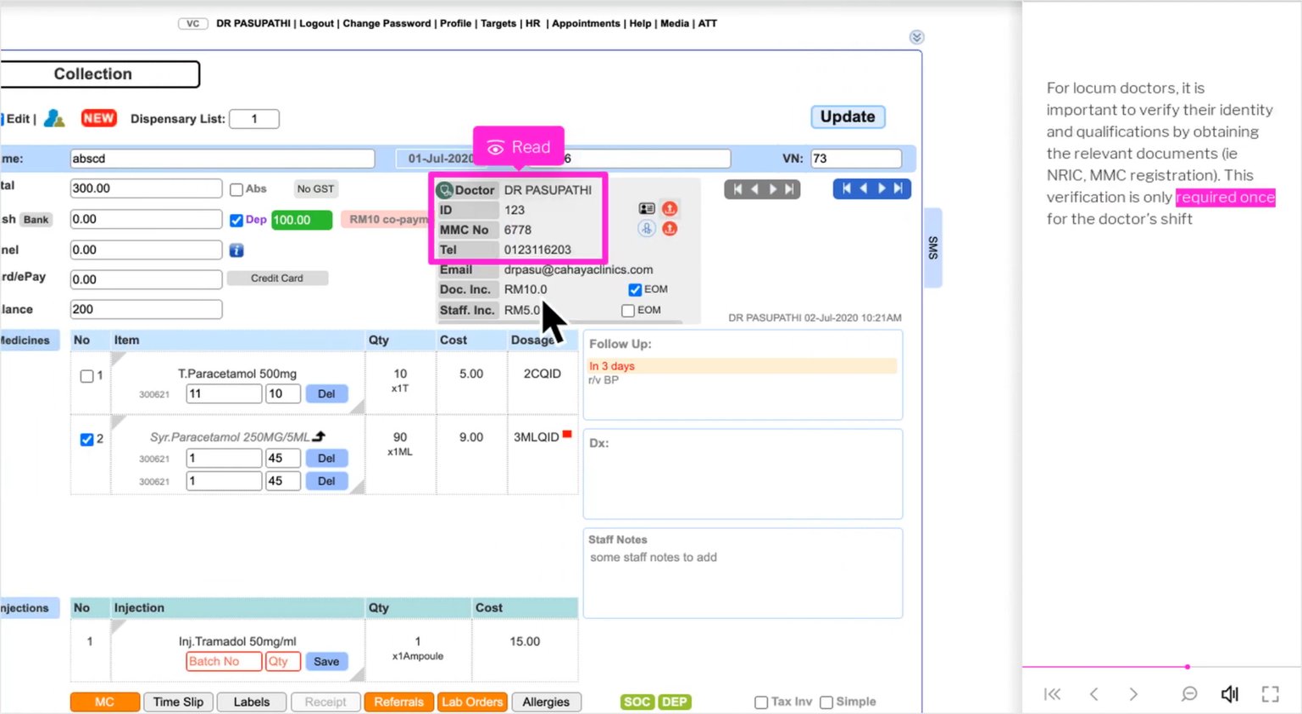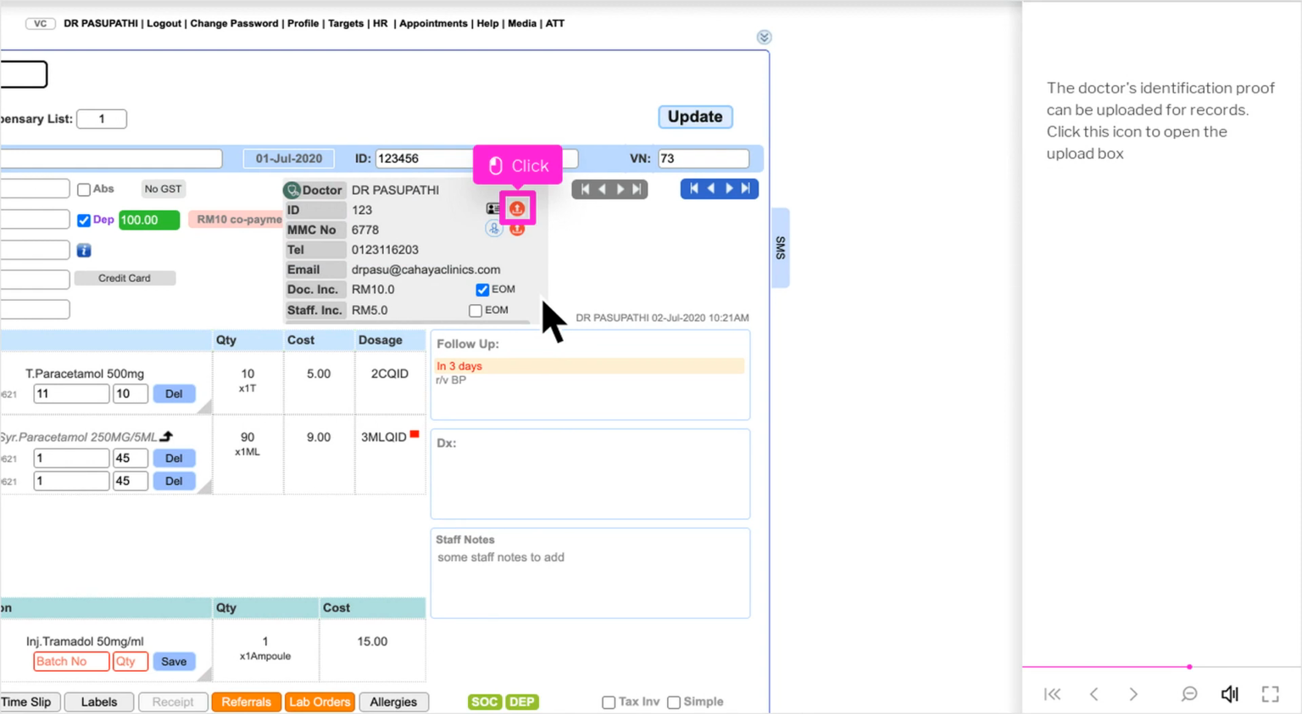For locum doctors, it is important to verify their identity and qualifications by obtaining the relevant documents, NRIC and MMC registration. This verification is only required once for the doctor's shift. The doctor's identification proof can be uploaded for records. Click this icon to open the upload box.